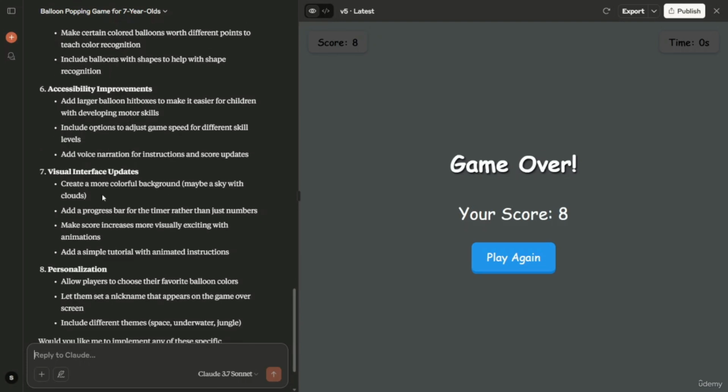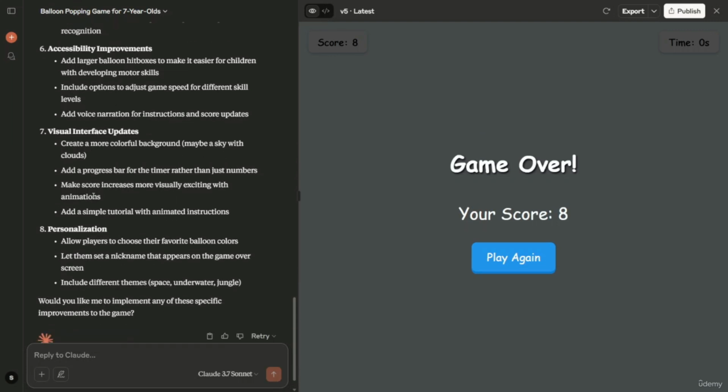Add voice narration. Visual interface updates: more colorful background, maybe a sky with clouds. Progress bar, make the score increase more visually exciting. Add a simple tutorial with animation.